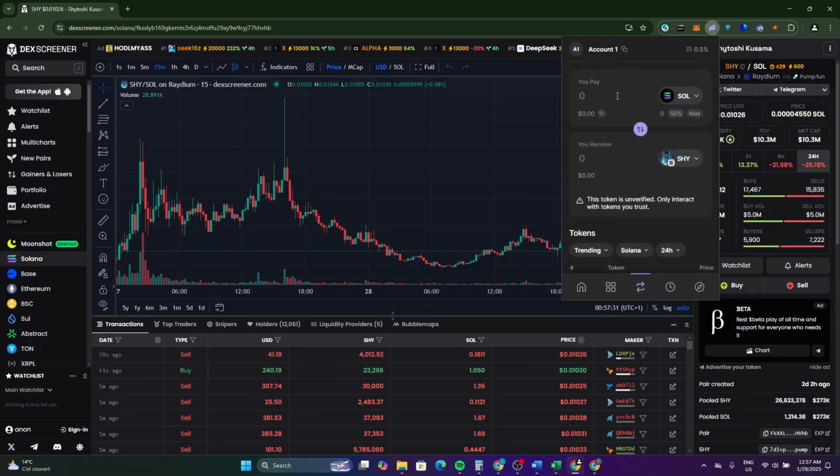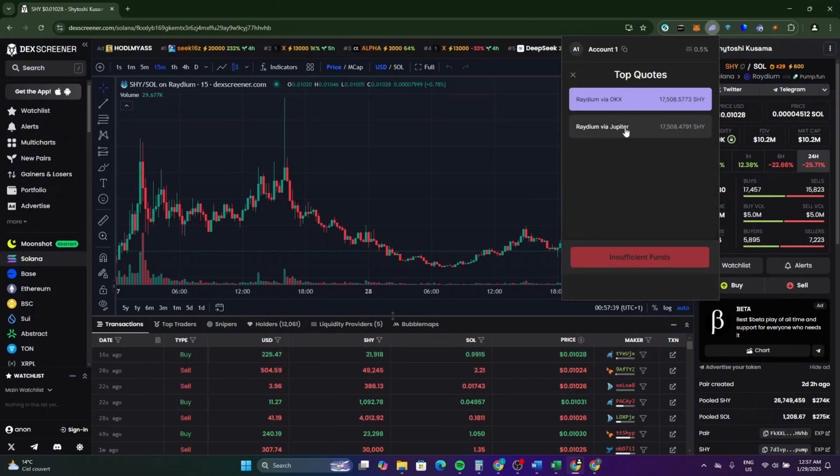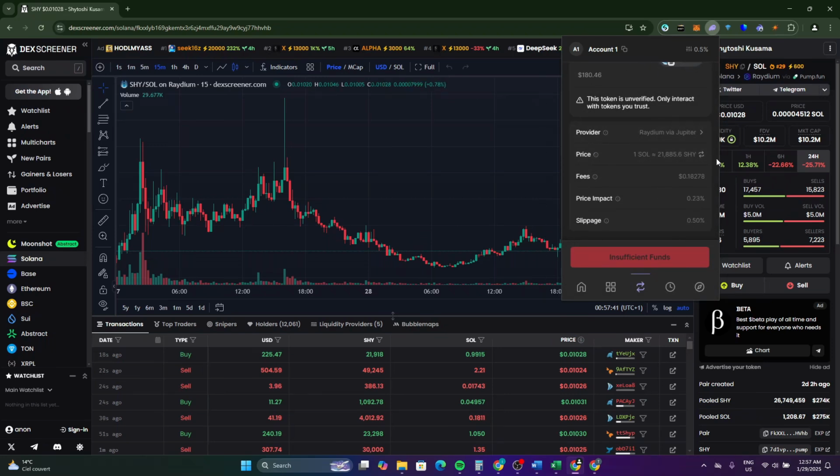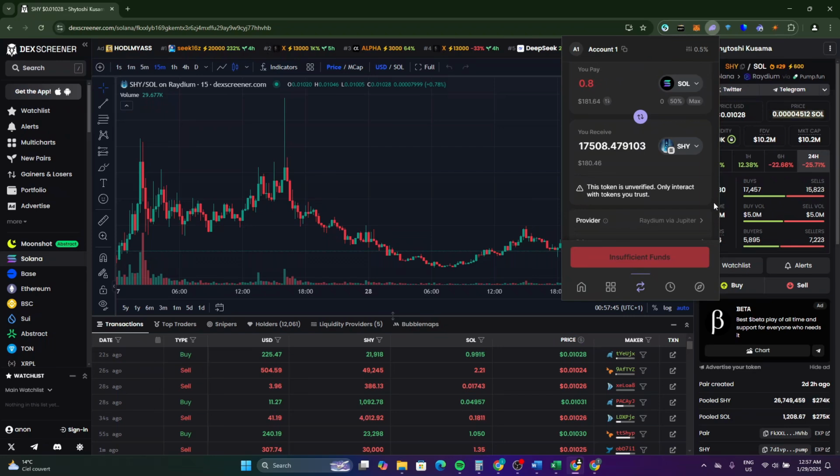So this is our token. Type how much you want to buy. This is how much you will receive of that token. After that, select the provider, for example Jupiter, and make sure to read all of that information. After that, click on swap, and you will be redirected to the Jupiter provider page to be able to buy this token.